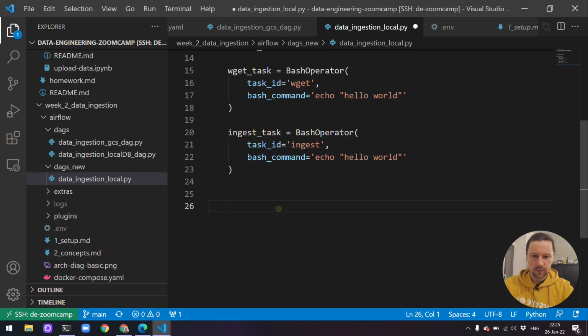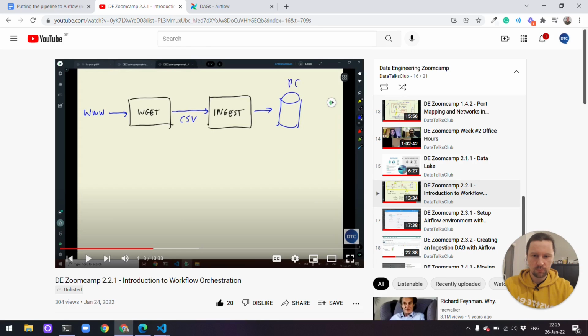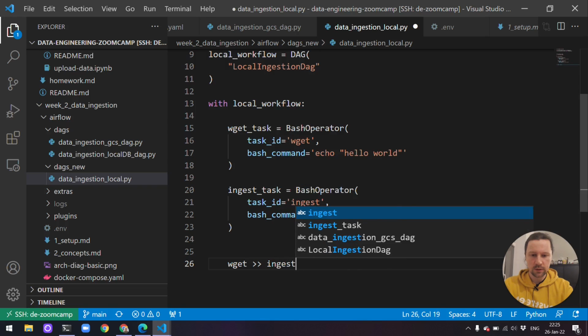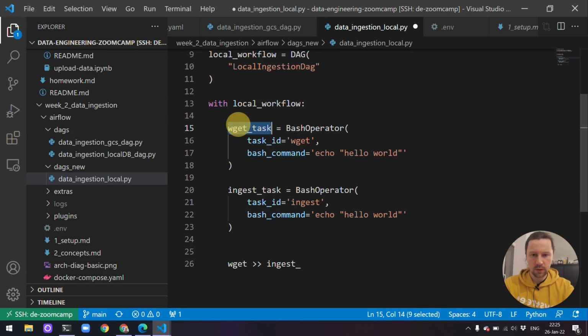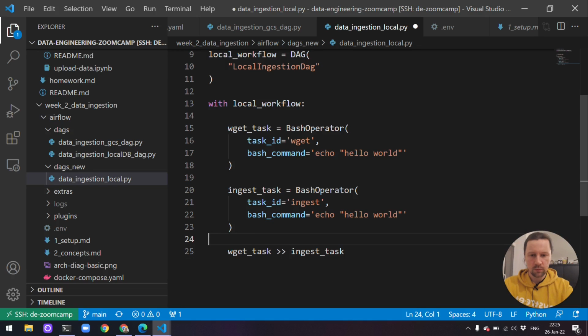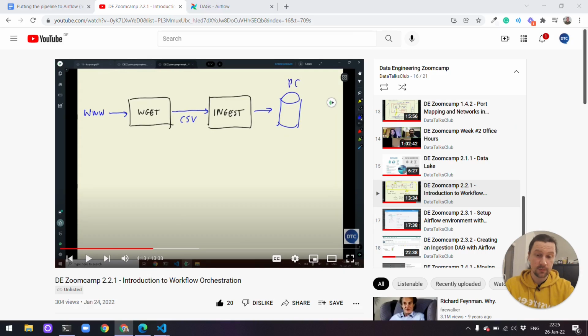And then we need to specify the dependency. So we basically need to do something like this. So ingest depends on wget, so wget is executed first and then ingest. So we do something like this. So wget task and then ingest task. I don't know, task, job, it doesn't matter. Operator, yeah, same thing. But here we specify, so this is our workflow, and you see this is exactly the same as we have here.